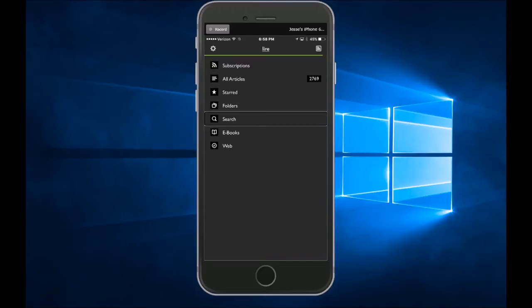Search. This is just searching any of the articles that I have so far. There's another search that I'll explain shortly. Ebooks. If you want to grab a book in ebook format, you can read them here. I have not experimented with that because for the most part, if I'm going to read ebooks, I'm going to read them in VoiceOver Reader or another app. But if you want to read them in here, you can. Web, you can do its own little mini web browser thing, which is kind of handy.